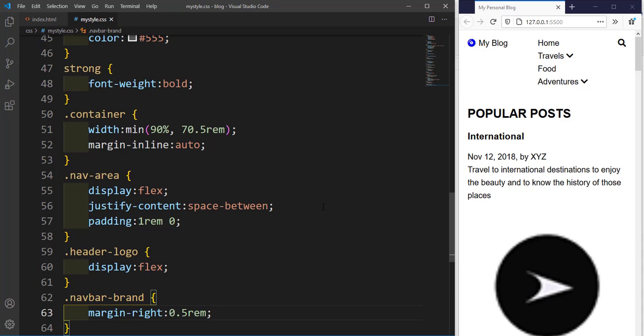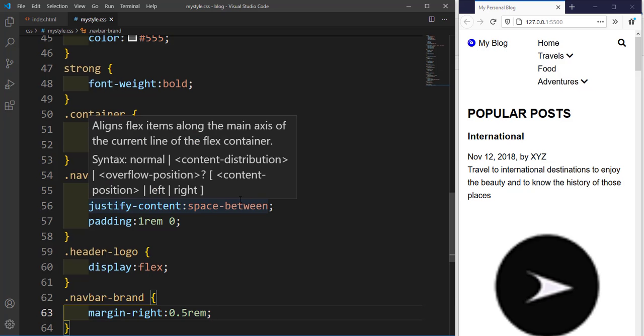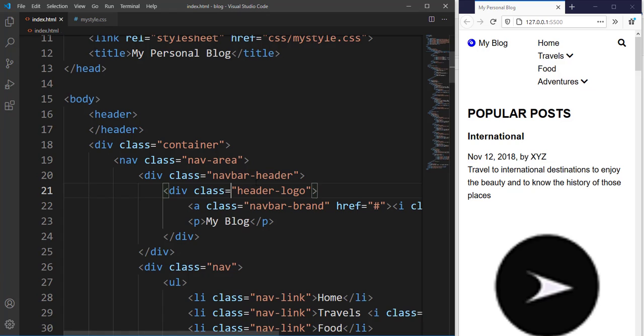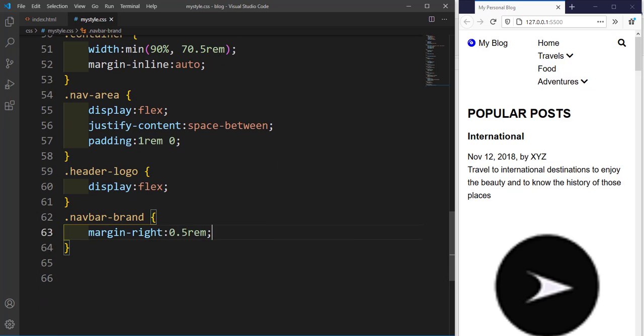And also the brand name, my blog, we will make it a little bolder. So it is coming under header logo P, the class of header logo P. So let's target that. The class of say header logo P, and here we say font weight bold. As you can see, now it has become bolder.